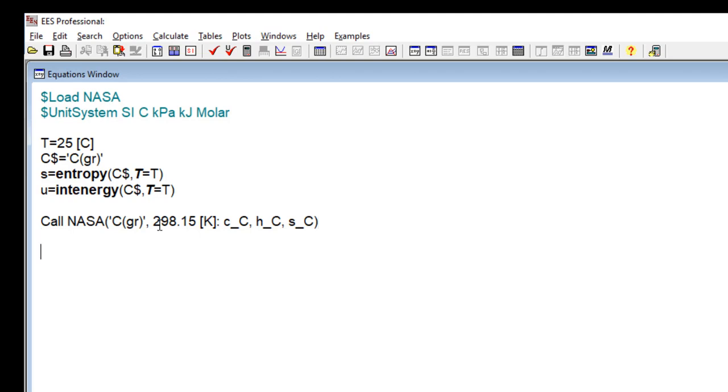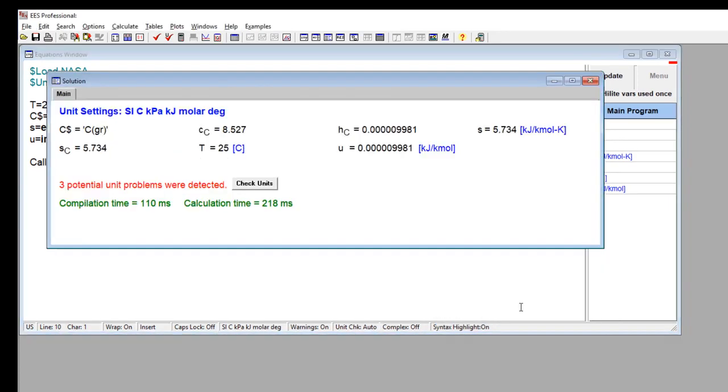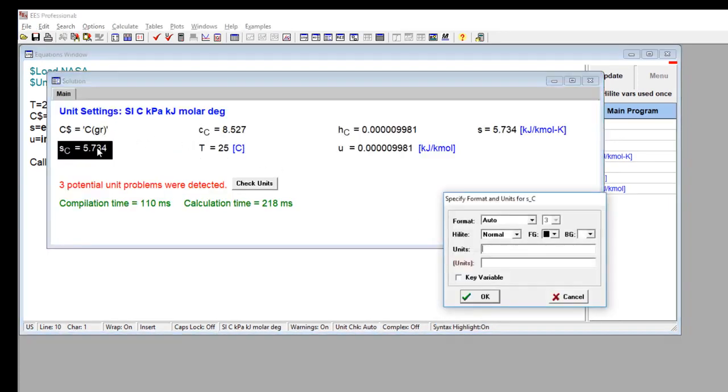So here, if we want to, we can get the entropy of solid carbon by calling the NASA procedure directly, and that would be done using this line of code. You can see that the substance is provided here, and it has to be enclosed in string quotes. You see the temperature has to be given in Kelvin, even though our unit system is set to degrees Celsius. And the resulting entropy is provided in kilojoules per kilogram mole Kelvin, which is going to be identical to the value that we obtained directly using the entropy function.